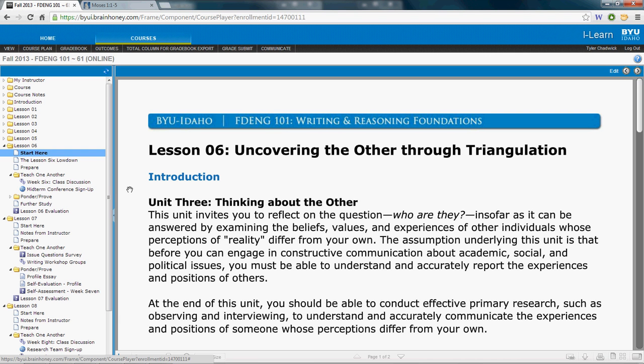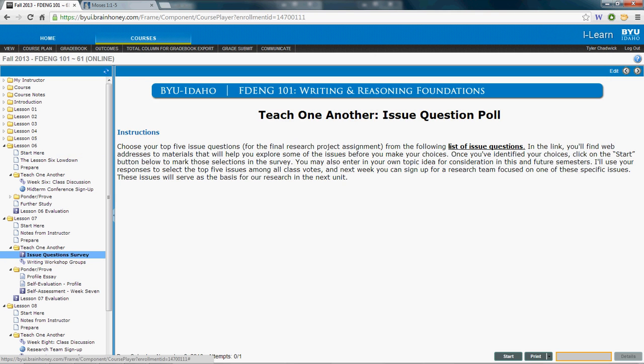I wanted to point you ahead to what's coming in future weeks, future projects that are on the docket. Next week, you will be finishing up the profile essay. You'll have your writing workshops beginning Monday. Those will extend to Wednesday. And you will also, I wanted to point this out especially, fill out an issue questions survey. This will be preparation for our next assignment.